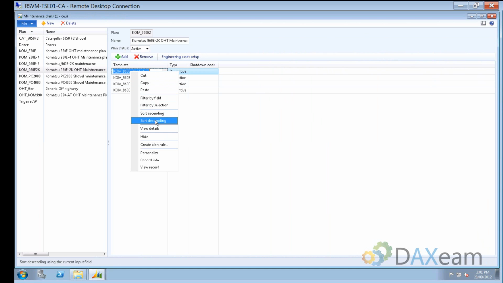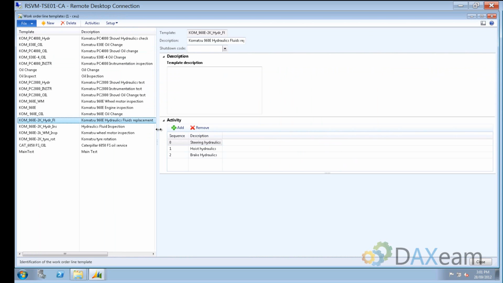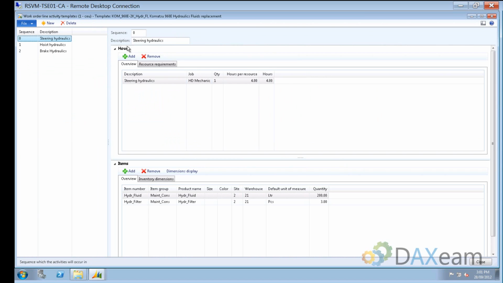Let's right-click and look at the details here for this particular template. There are 3 activities. This is where the hours estimates and the item estimates are set up for the templates and the activities. This is what will drive the costs of labor, labor requirements, items, cost, and item requirements, hence supporting your preventive maintenance, preventive and inspection process. This will support the preventive maintenance process as well as your inspection work orders.